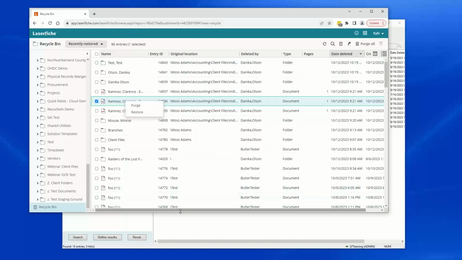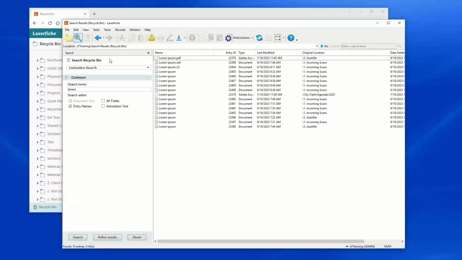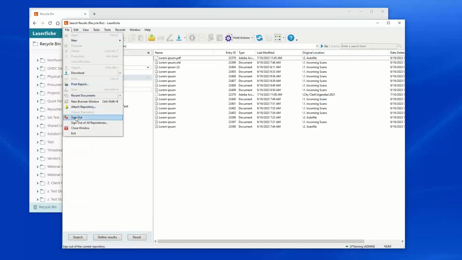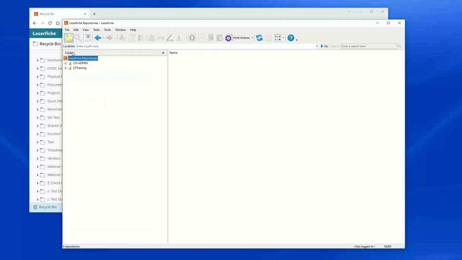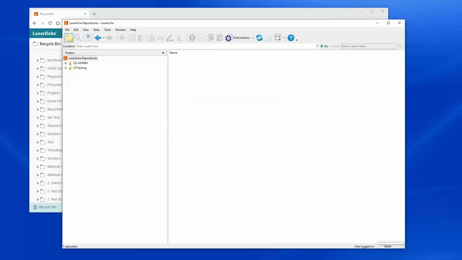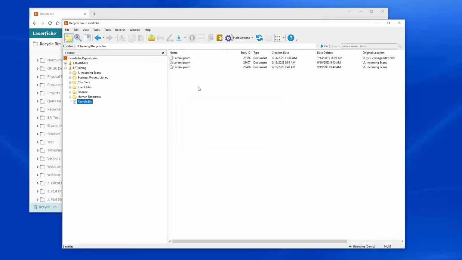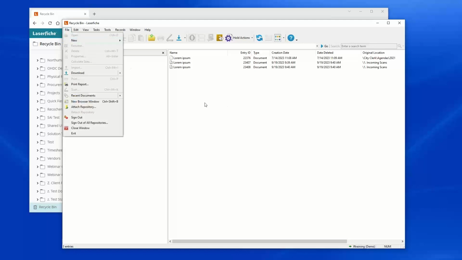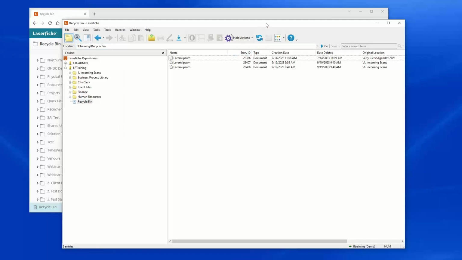Now, I'm logged in as an admin in my repository. In fact, I was going to do that anyway, so I'm going to go ahead and sign out, and sign back in as a different user. I'm going to go to my recycle bin, and notice as an end user, I only see a few documents. And these are my 3 documents that I deleted. With that manage entry, manage repository configuration capability, we can do that.